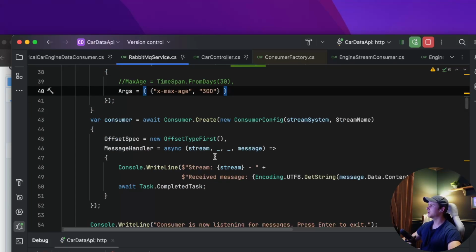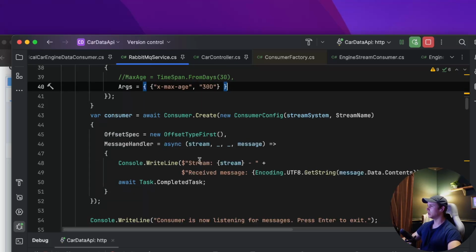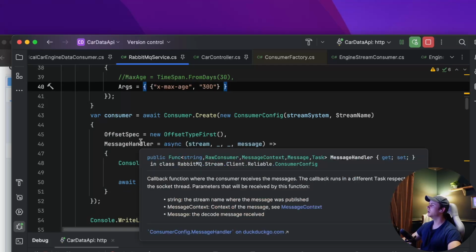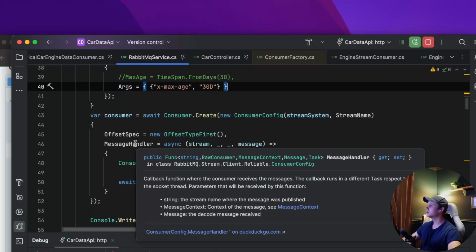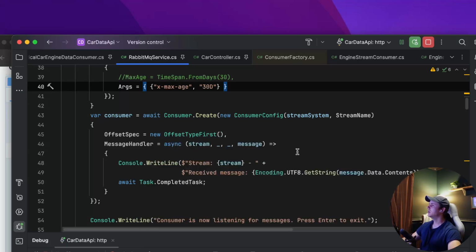But yeah, so you can specify the timestamp or the offset, and then this is where you're going to actually be processing the message handler, but it's a function. So again, there's some nuances here. It's a callback function where the consumer receives a message. The other one was an event handler. This is just a callback. So this takes in the stream name, context of the message, and the actual message itself. And you saw where it wrote, is this running?